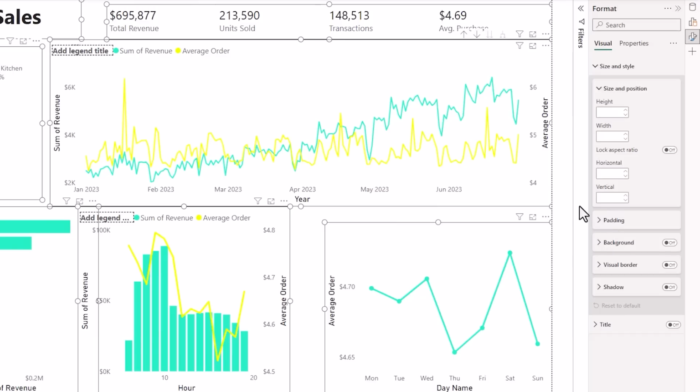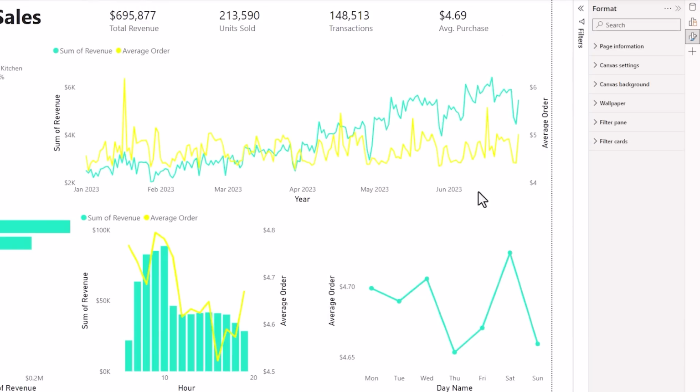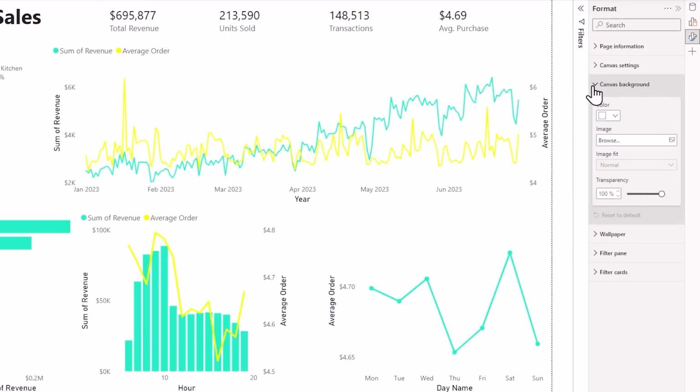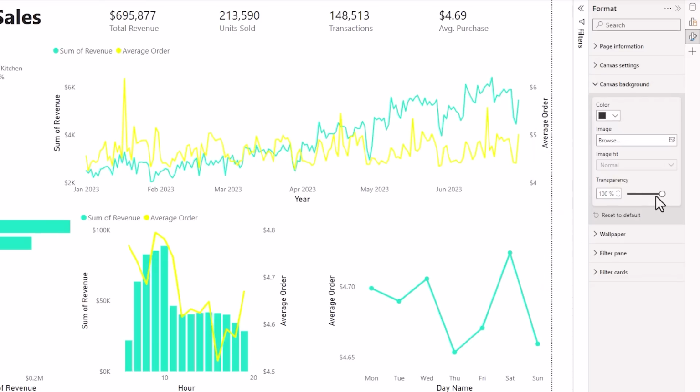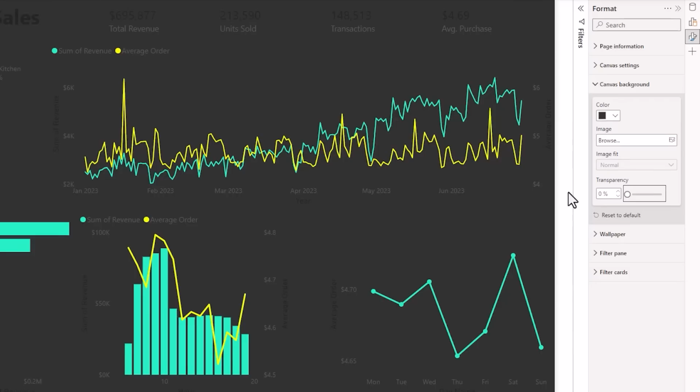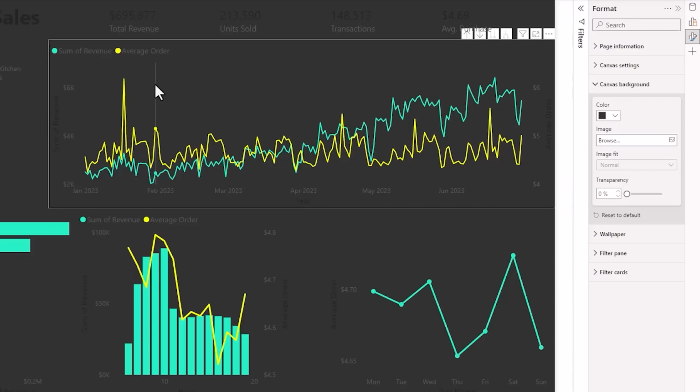Now, to help with formatting, I'm just going to deselect the visuals, and then we're going to go into the canvas background, and here I'm going to just set a dark grey background. We'll set the transparency to 0. That's just going to help me see what I need to format so that when I bring in my custom background, the visuals are ready to go. We'll start with the line chart.